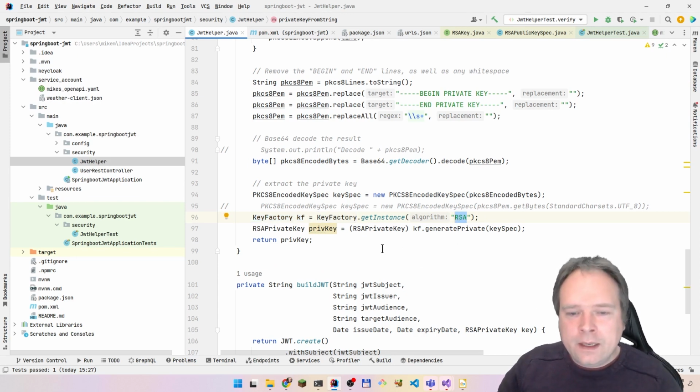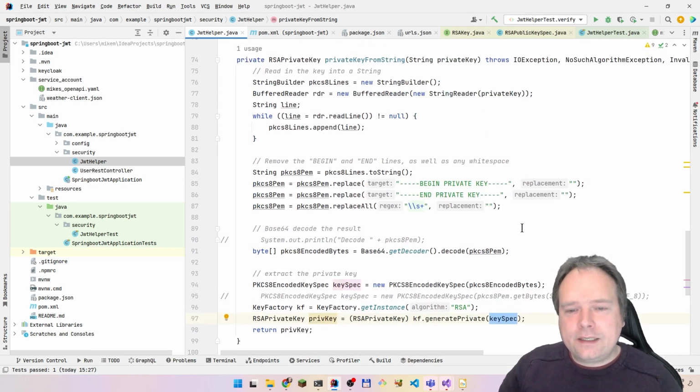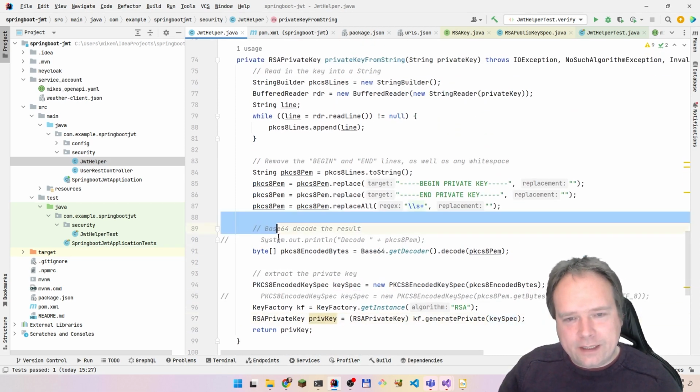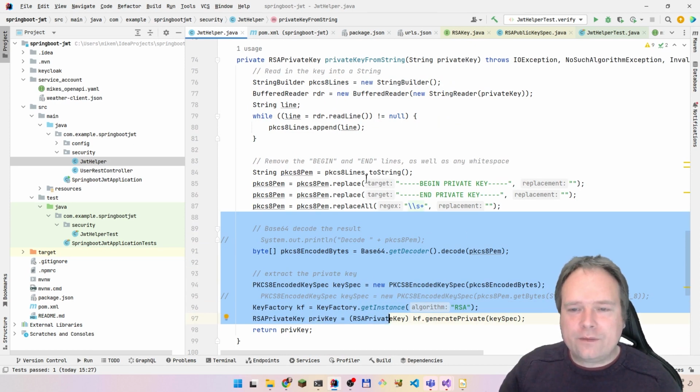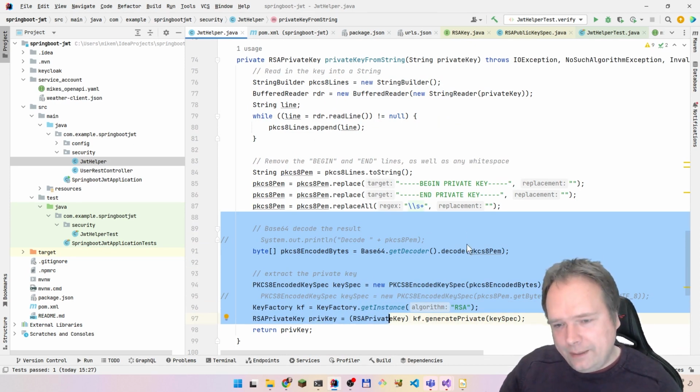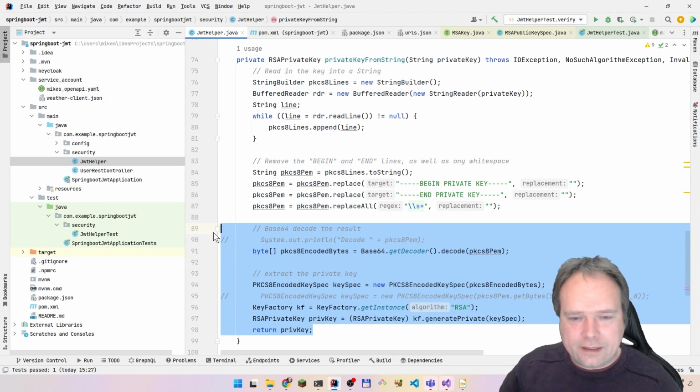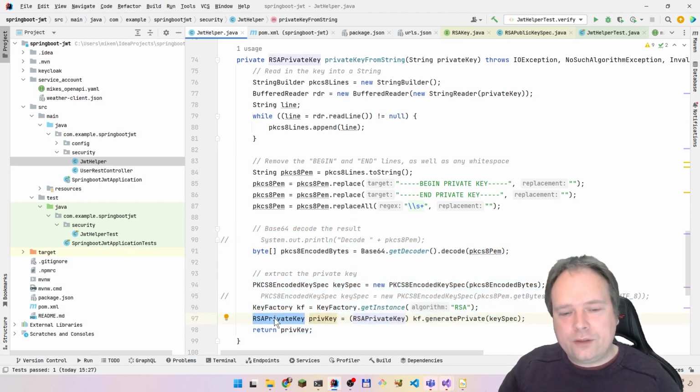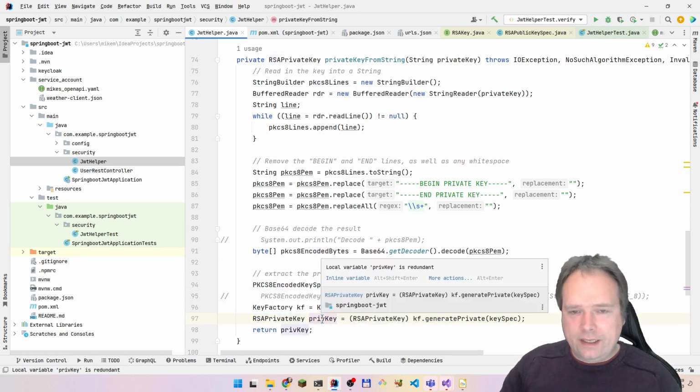This is standard. And then we generate an RSA private key right here, and then we return that from a key spec. So this looks like a lot, but it's actually not that much, because most of the lines were actually to clean out the private key. So it's like five or six lines to actually get a string converted into an RSA private key.